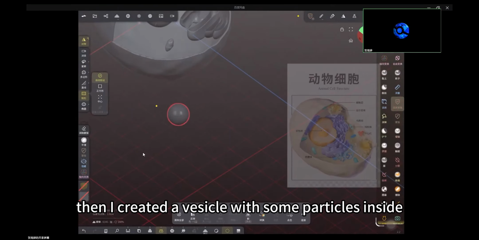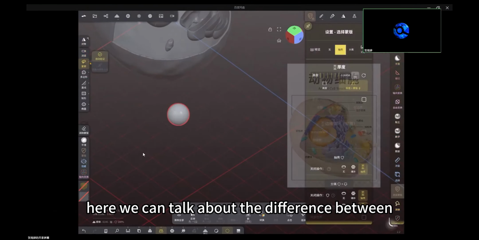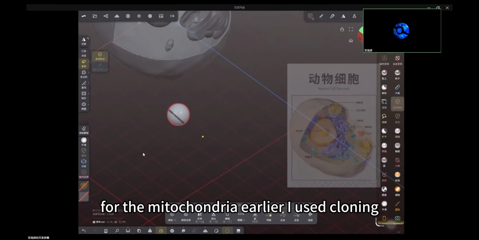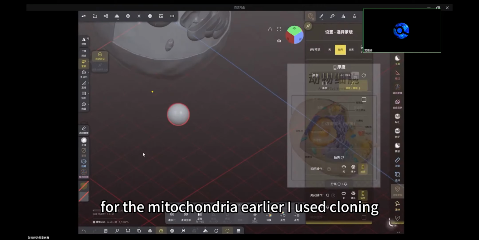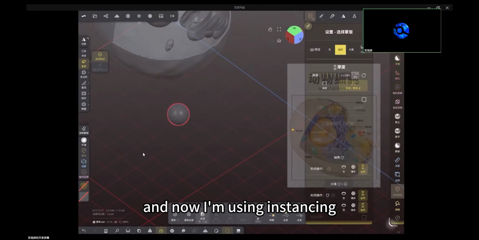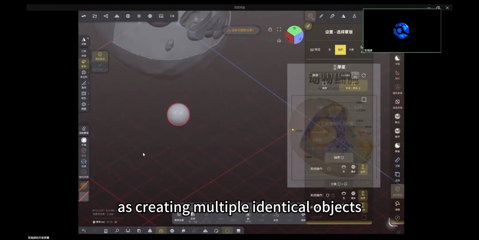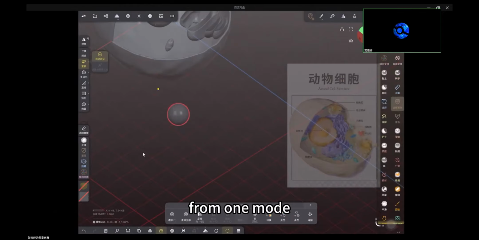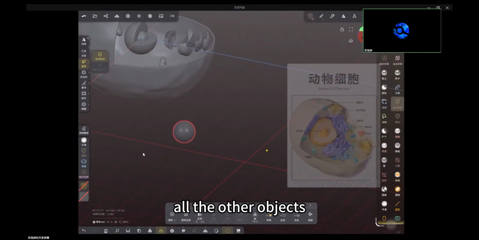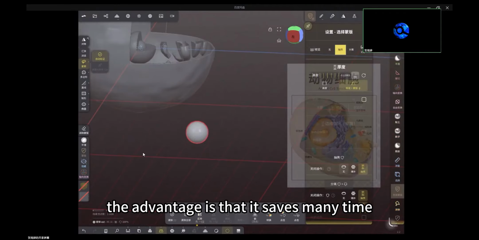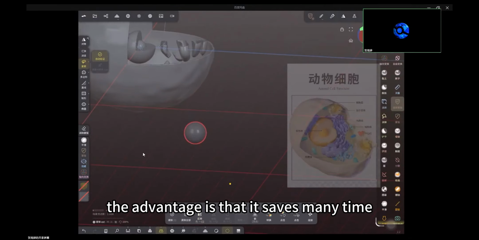Then I created a vesicle with some particles inside. Here we can talk about the difference between instancing and cloning. For the mitochondria earlier, I used cloning, and now I'm using instancing. Instancing can be seen as creating multiple identical objects from one mold. When you color one, all the other objects created from the same mold will change color as well. The advantage is that it saves a lot of time.